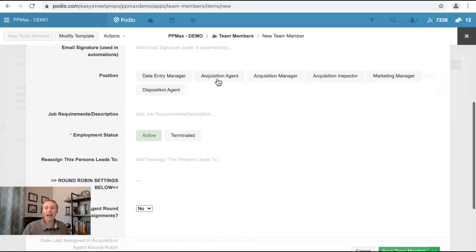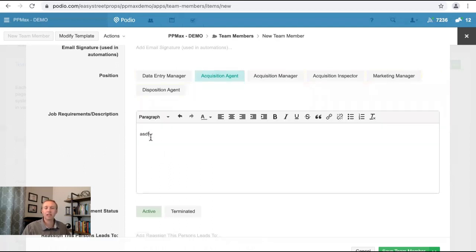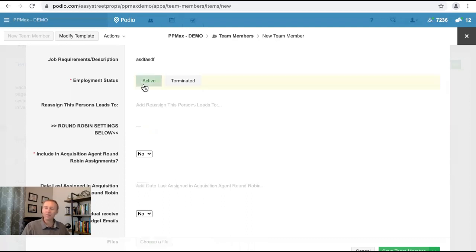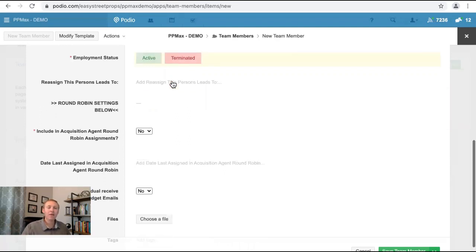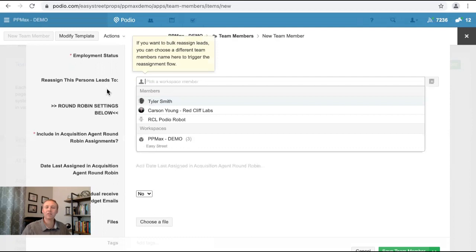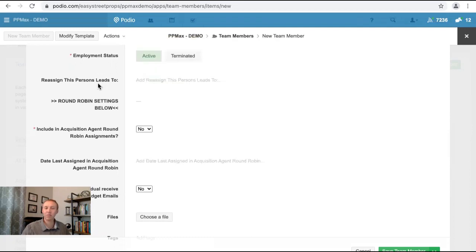So as an acquisition agent, we can put some description in here, and if they're ever not a team member anymore, you can mark them as terminated, but still have some data so you can report how many deals that person closed for us, other than just deleting them out of the system completely. This field here we'll look at closer in another video, but if they were to leave, you can easily reassign their stuff to somebody that's currently on the team.